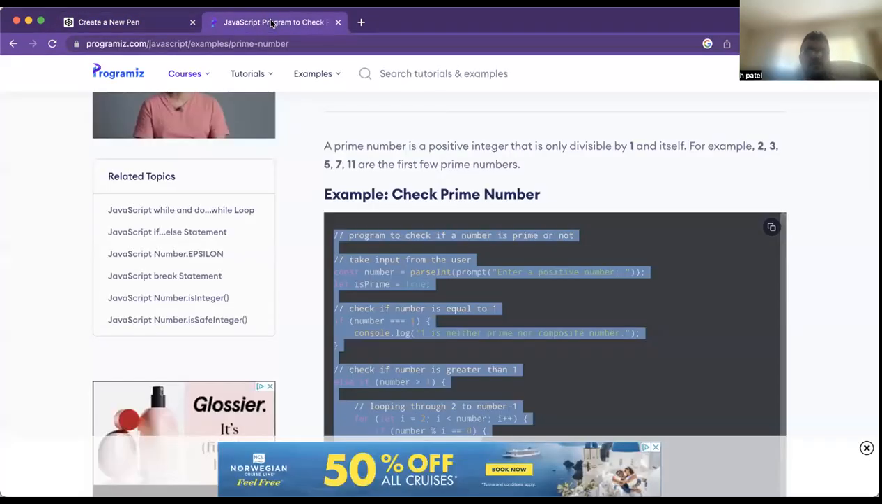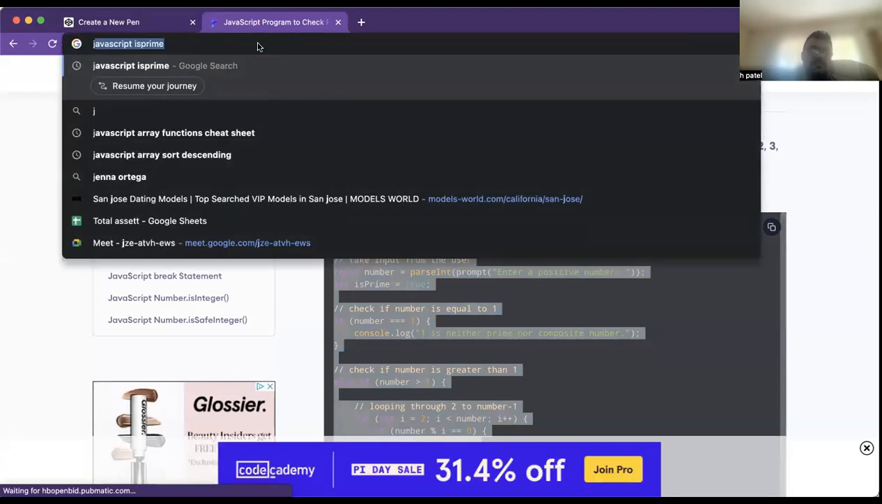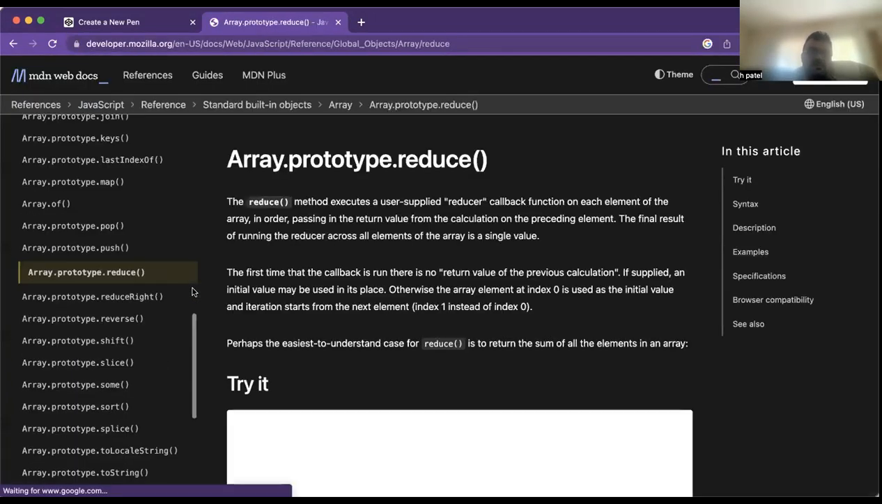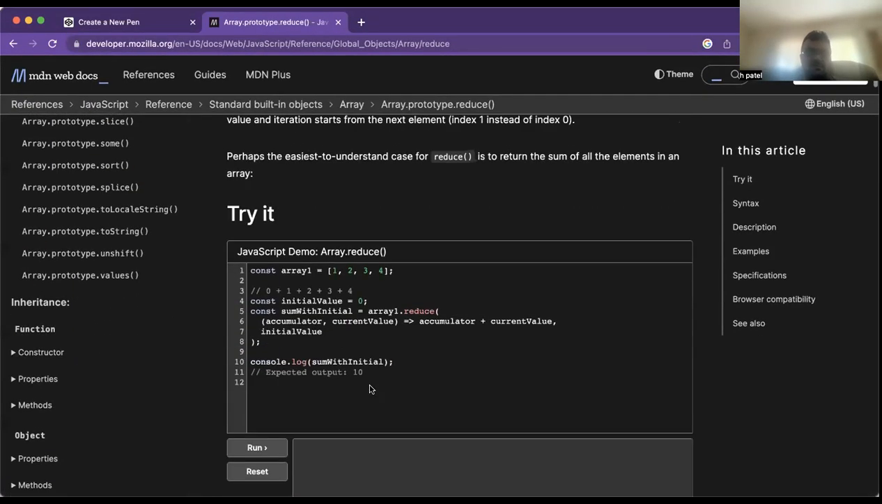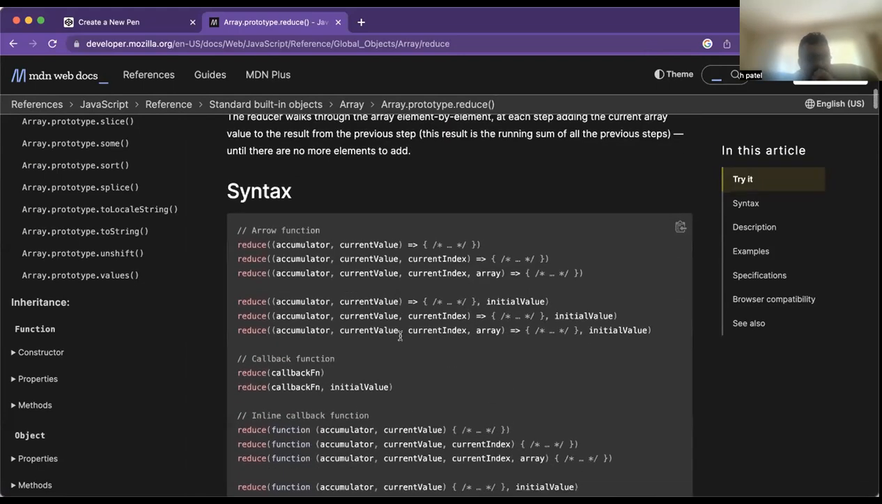Okay, let's look at the reduce function. JavaScript reduce. This is the function. Okay, so it has a, oh, it doesn't have index. It does not provide an index. That is interesting. Oh, it does provide an index here.